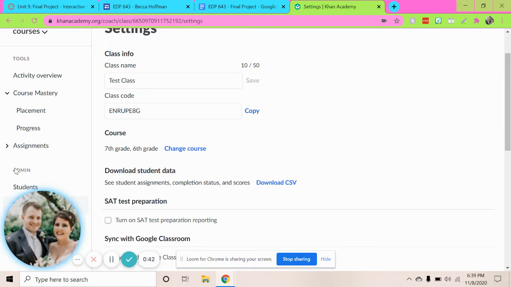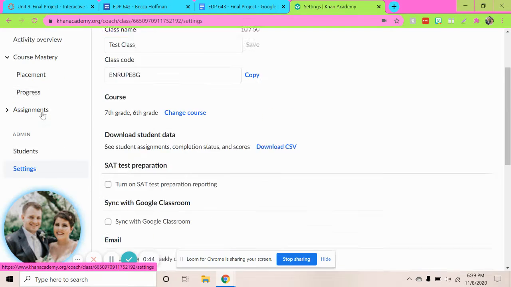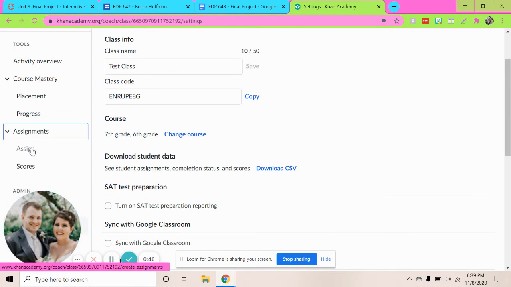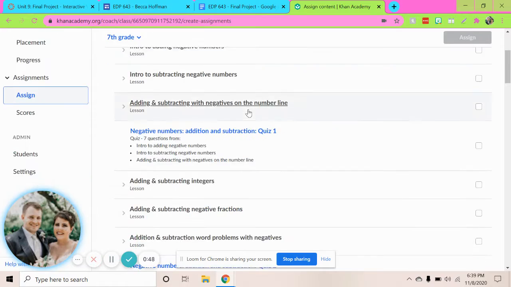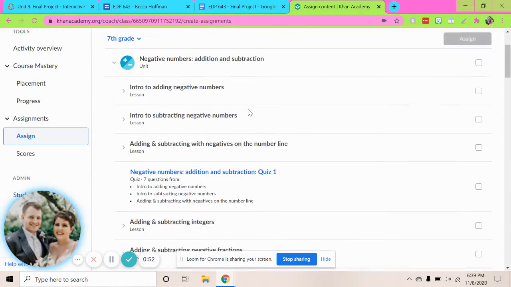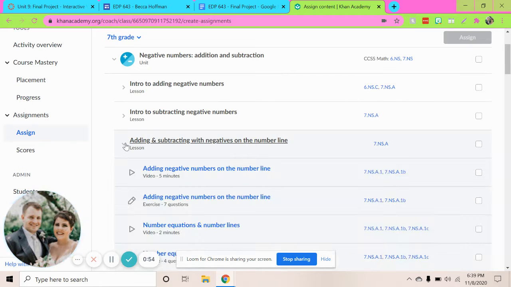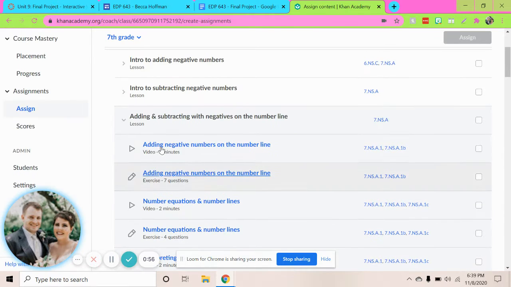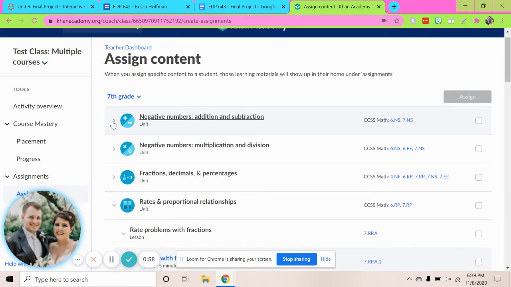Then when you get to your page, if you go to assignments, it will show you everything that's available for that grade band. So if you click down, it will give you kind of step by step. Now you can assign a whole subject, but it's 45 different modules, which is a lot for kids when they see it.